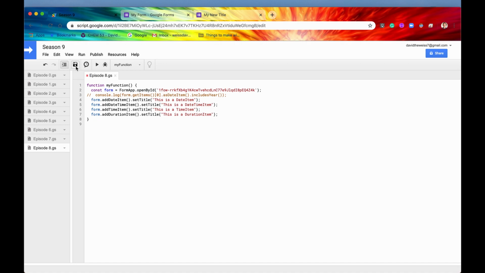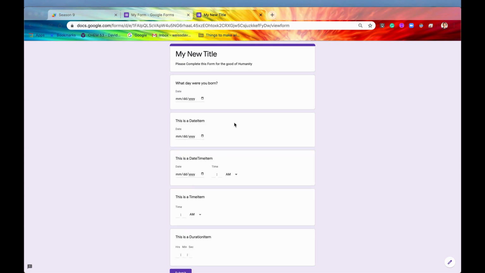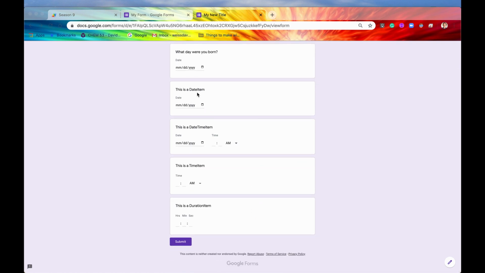All right, so let me now save it. And we'll hit the run button. It's running the function now, but it ran successfully. So again, that is a good sign. Let's go back into our form and check it all out right now. So here we go. Here are all of the different items, the 4 items that we just added programmatically to our form. This one is the date item.